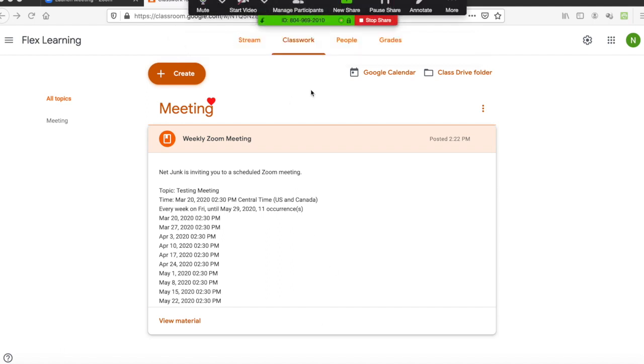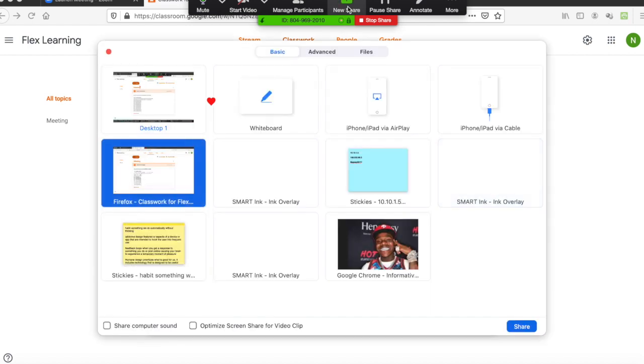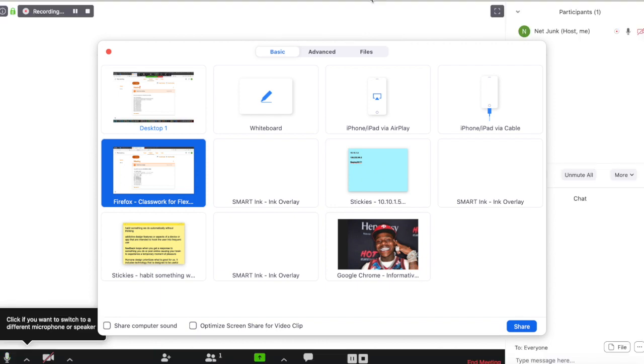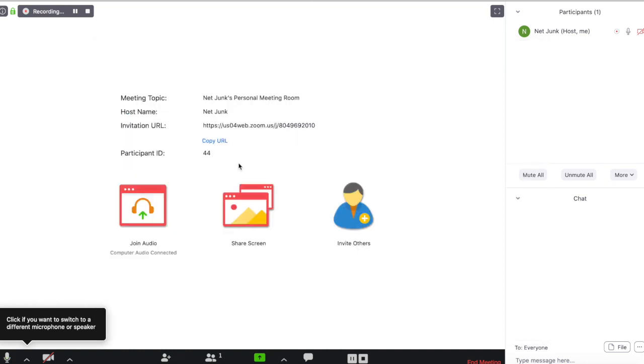Okay, so only one student can share at a time. So if you are going to share and you want the other students to share, then you have to stop sharing your screen and allow them to share their screen. So I'm going to click the stop share button at the top, and now I am back to my Zoom screen, and that's essentially all that needs to be done. So I'm going to say my Zoom meeting is done. I'm going to end my meeting.